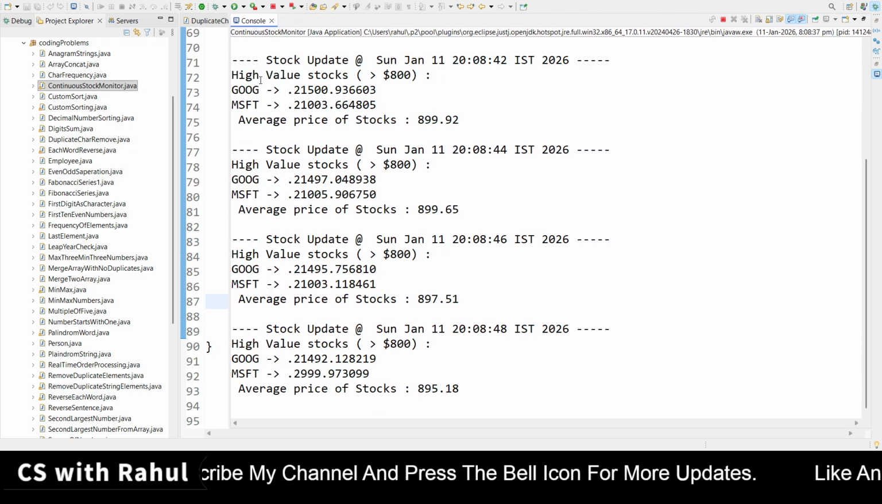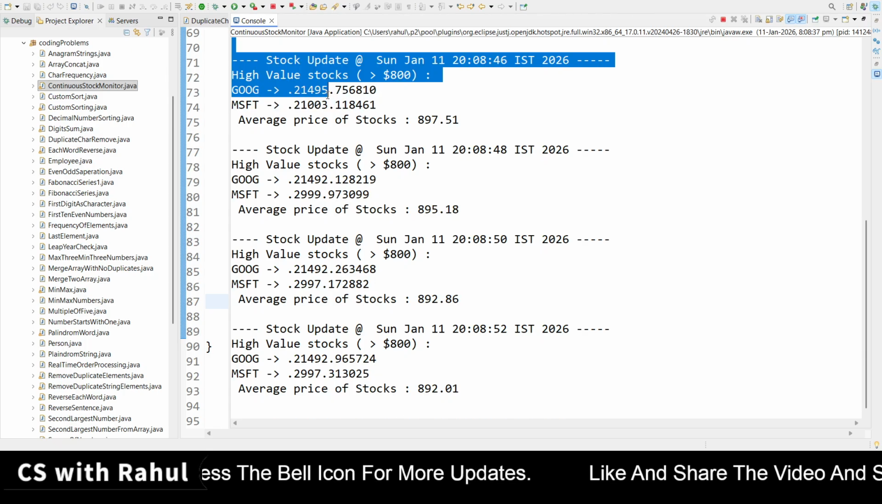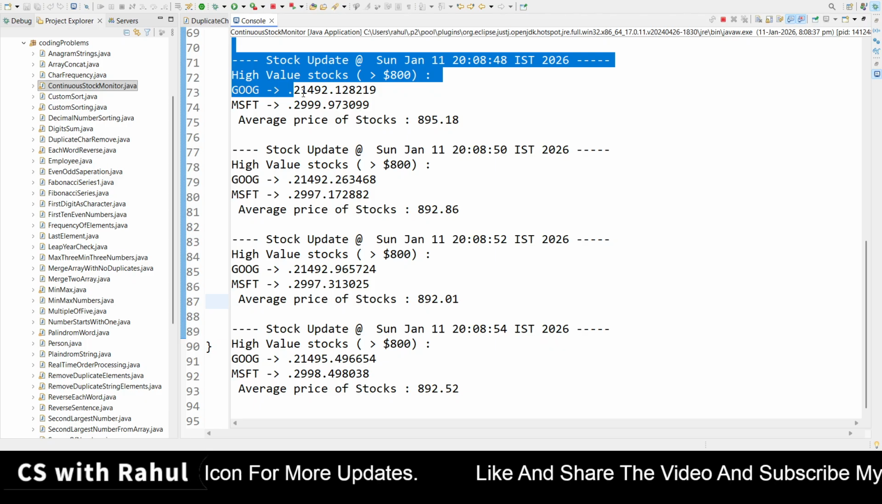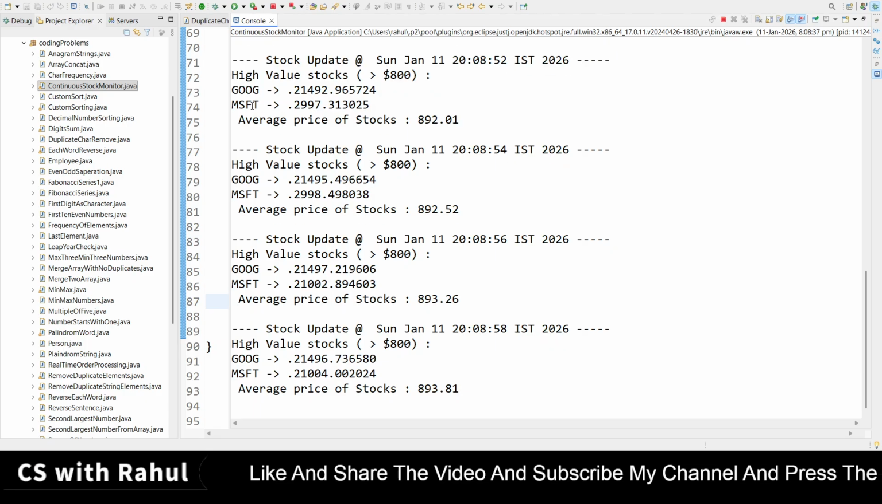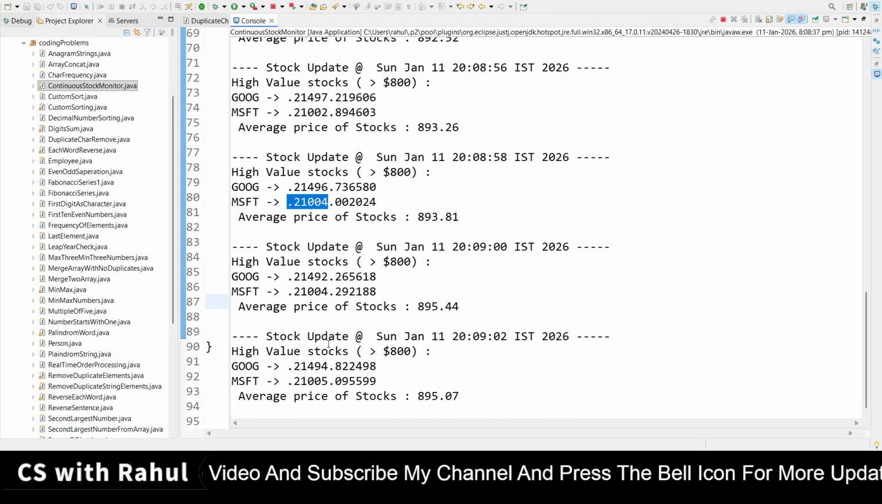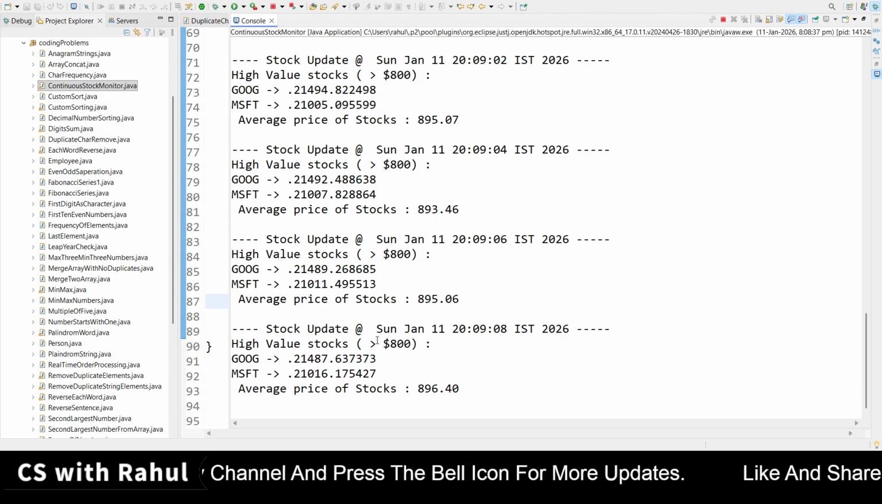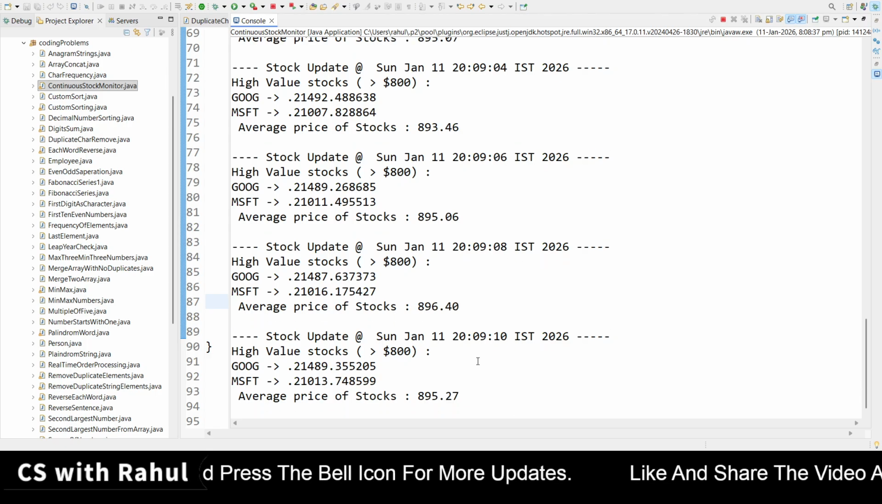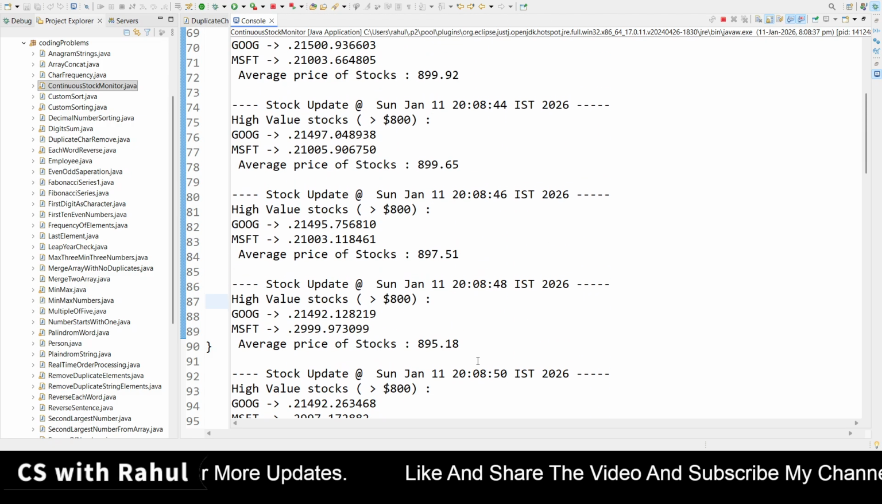Here we are seeing two stocks. Maybe I have provided one dot, that I will remove from here. Then Google, Microsoft, Google, Microsoft, Google, these types of stocks are high value stocks currently. And the average price you are seeing every 2 seconds. So this ticker will never stop, guys, unless we stop it here.